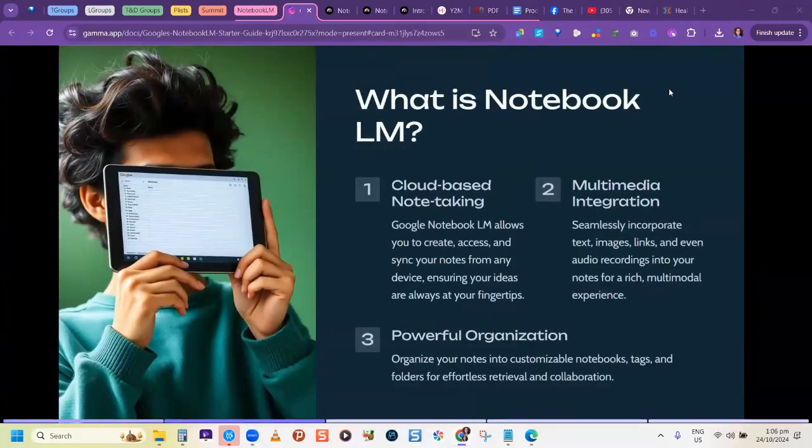So cloud-based note-taking, and it allows you to create, access, and sync your notes from any device, because all you need to do to access this is a Google account. So once you have your Gmail email address and password, you can access it. And right now it's for free. We love free. We don't know how long it's going to be free, but right now test it out while it still is free.